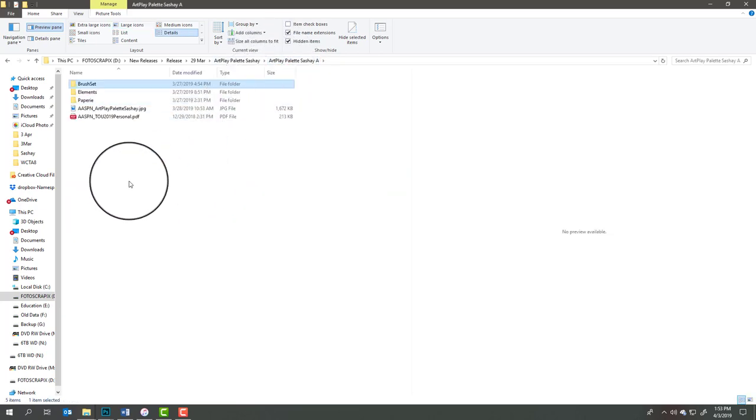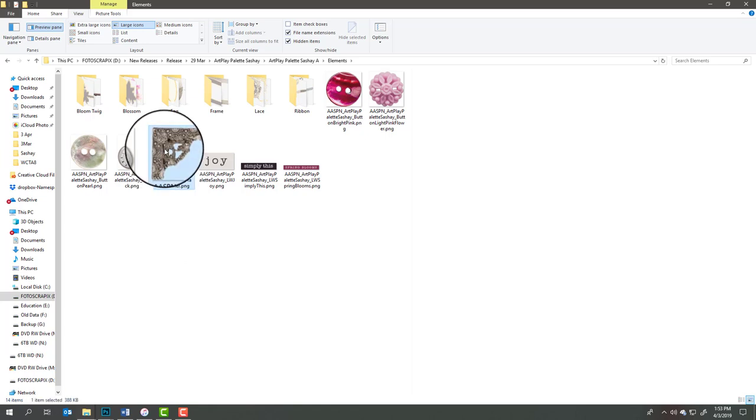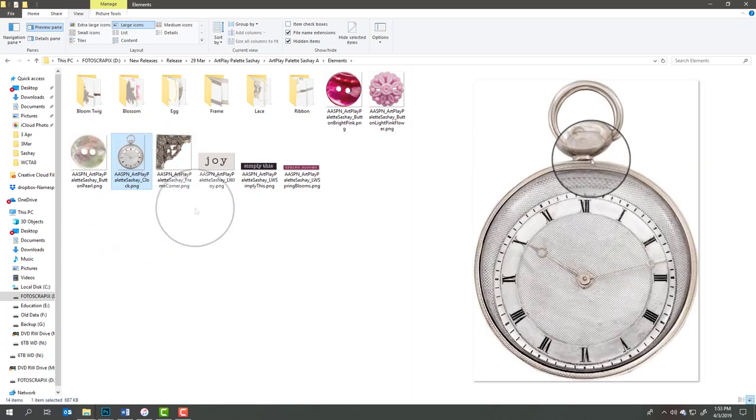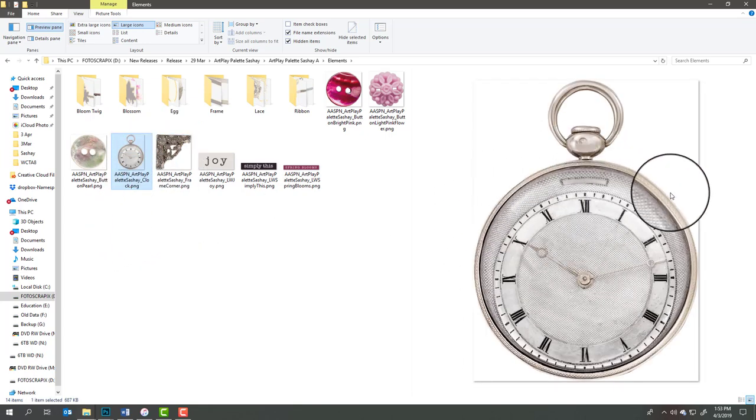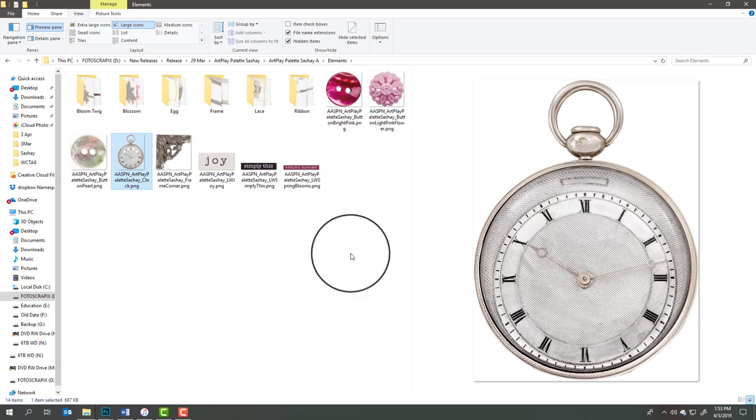So let's head back into the elements. I always include some dimensional elements. These have got a nice vintage feel. I love the clock here that kind of expresses the notion of time, which is something that we all think about as memory keepers when we're working with family photos, that time flies so quickly.